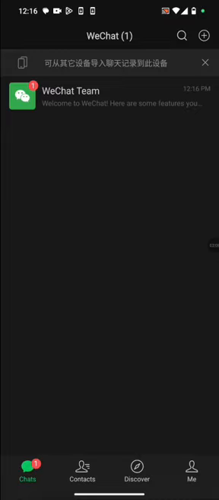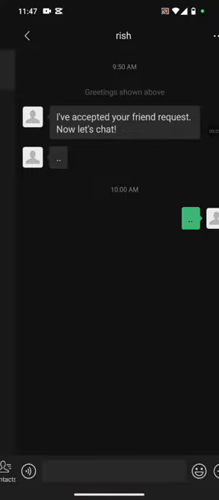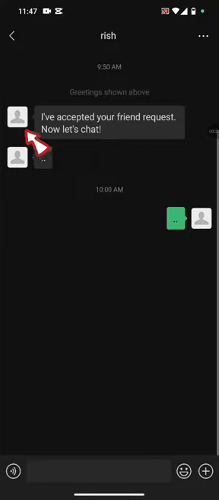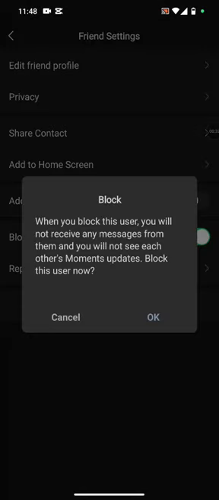Once you're signed up for your WeChat account, you will end up on the home page or the message page where you can see the text messages displayed on the screen. Tap on the message of a person you'd like to block. Once you open up the message, click on the profile icon of the person. Now slide the slider right next to the block option to the right side to block the person.